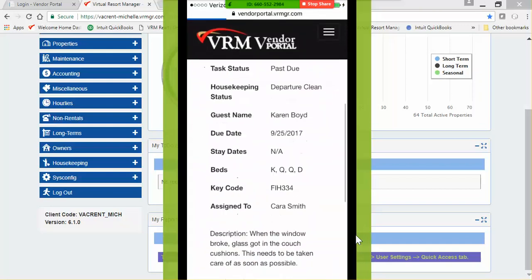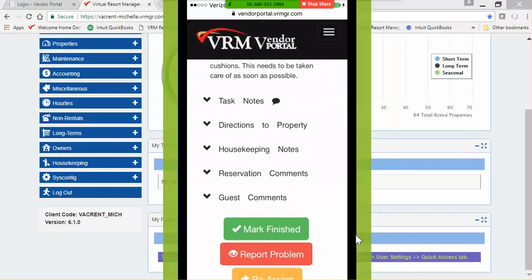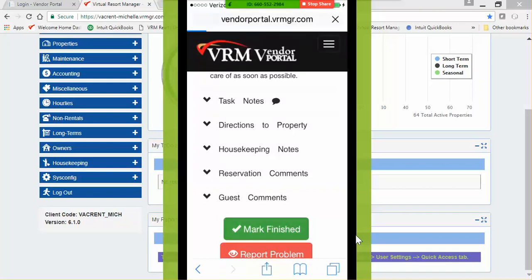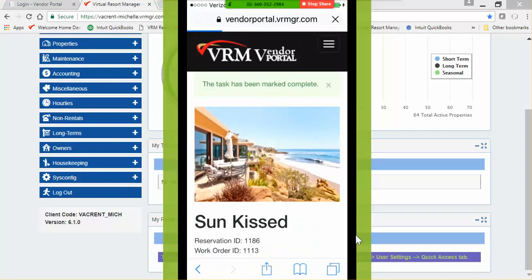Once the task has been completed, to update the Readiness Manager grid and the vendor portal, all the vendor needs to do is click the green Mark Finish button. This is going to update the status of the work order as well as the status that's reported in the Readiness Manager grid.